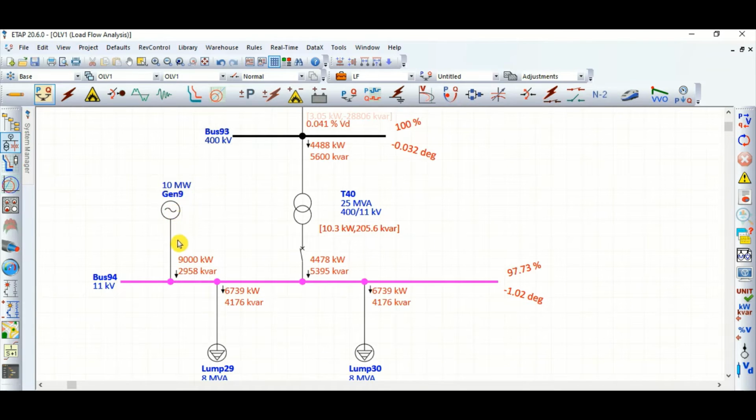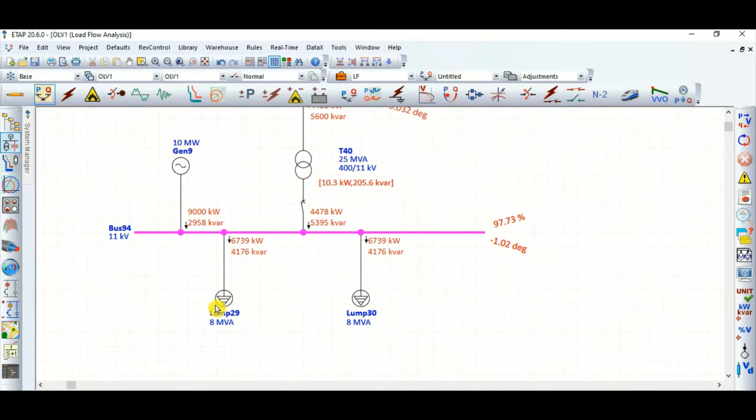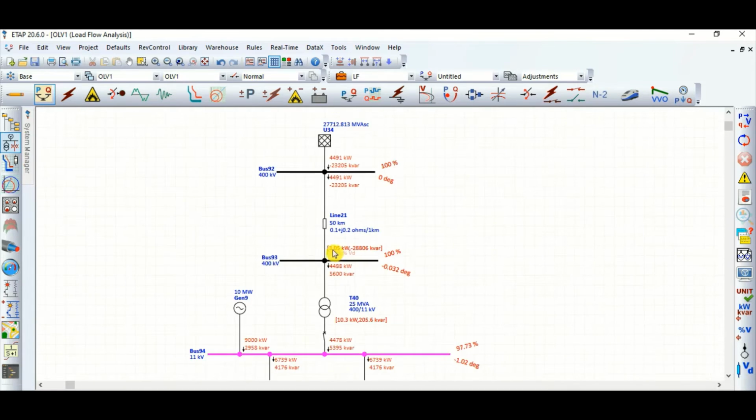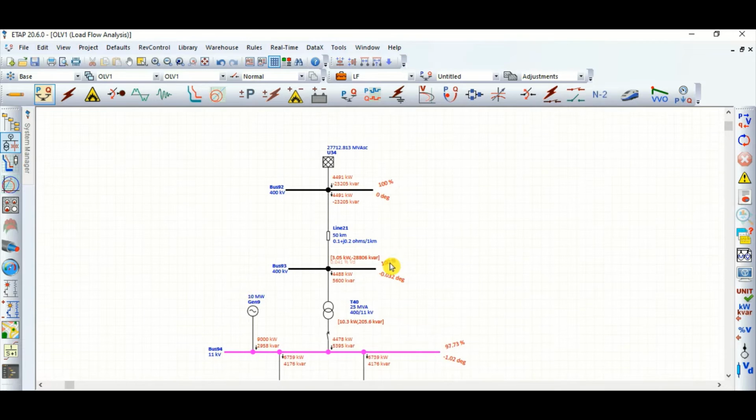So this 10 megawatt generator is supplying 9 megawatt load, because the total load connected is 8 plus 8, 16 MVA. So 9 megawatt is supplied by this generator, and the balance power is coming from the grid. So this is the load flow.